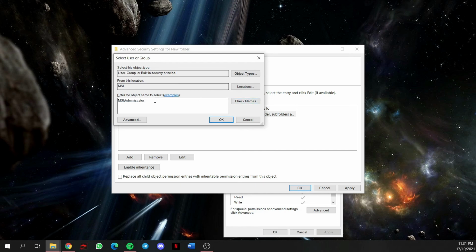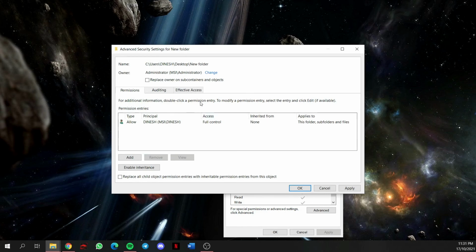So check names. Administrator has found the user profile. Now the administrator has full access to add users, delete users, or control the permissions of a user. Basically, this is to limit what the users can do within this folder right here.